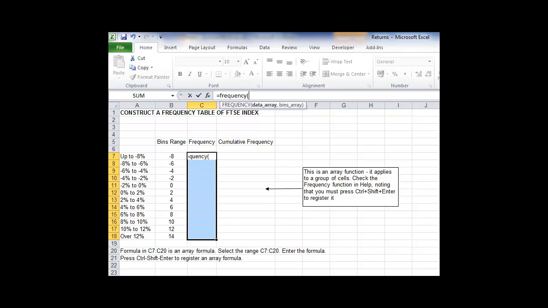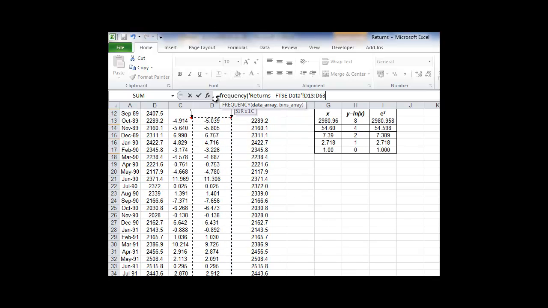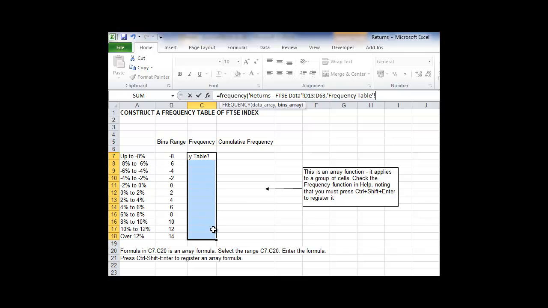So let's go for the data array. The data array is on the other worksheet. It's our set of continuously compounded returns. That's it. Now we'll enter a comma because we're going to supply the next parameter, the bins array, which is back on our original worksheet, and it's this range of data. Now we close the brackets.